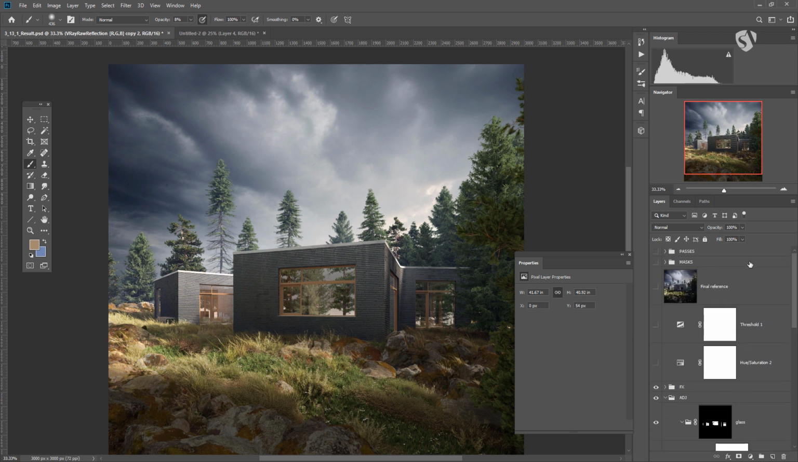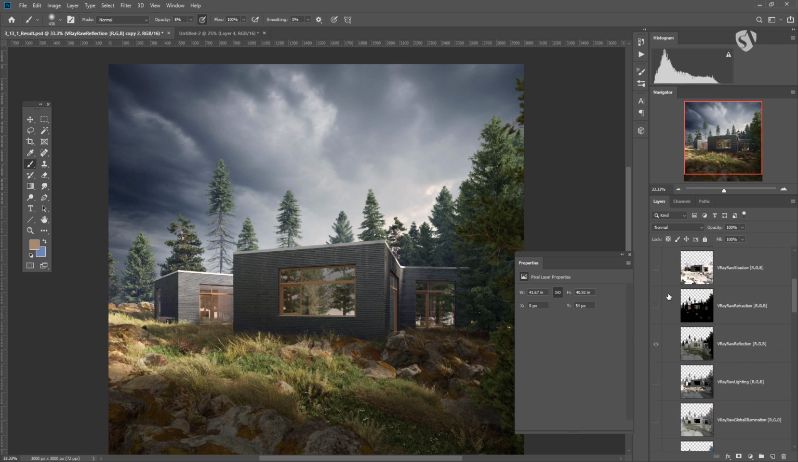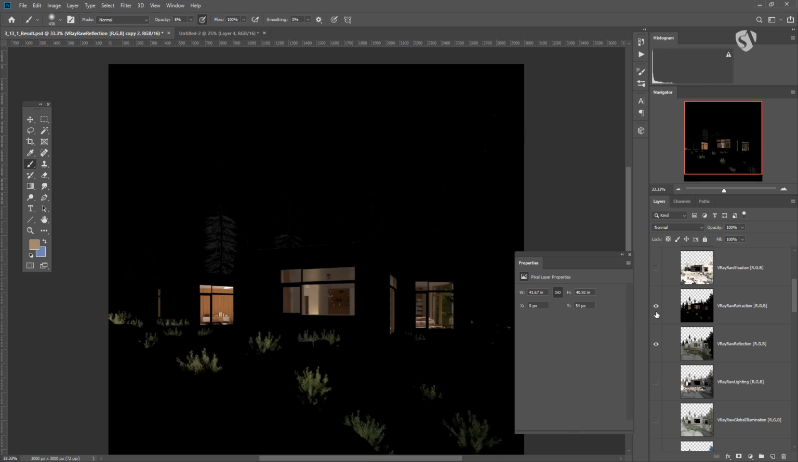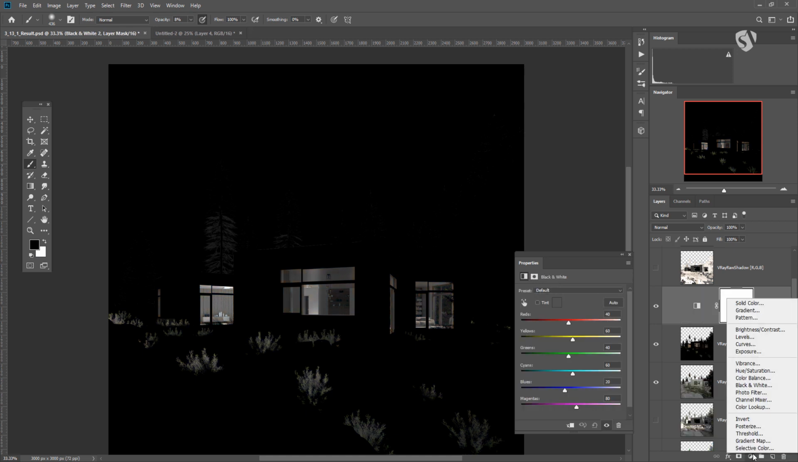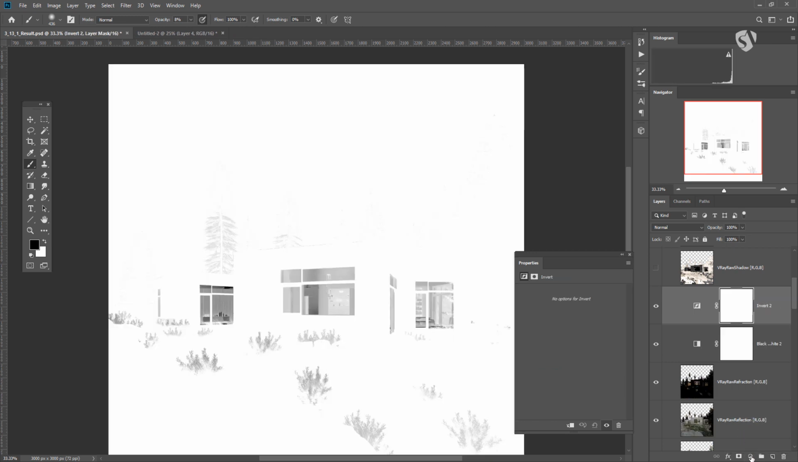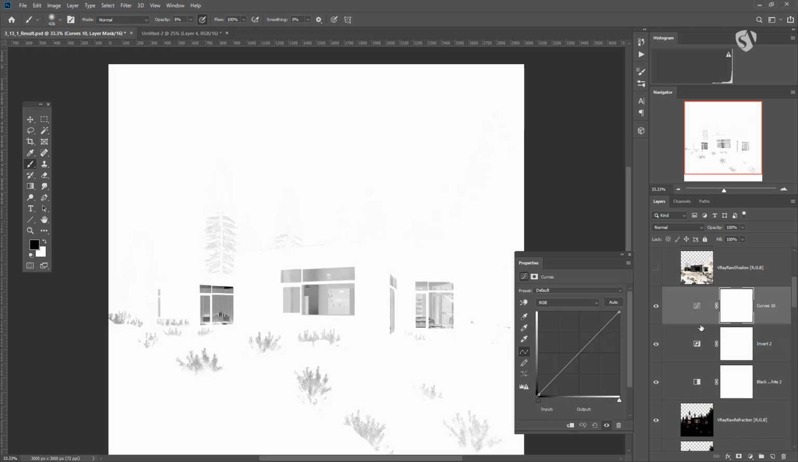So I'm going to look at the raw refraction, you see this one, and I'm going to use this one as a mask for the glass, because you know that when you have a strong light on the other side, then reflection becomes transparent. So what to do, we can just go here, black and white, and then invert, and then we can curve to contrast the result a little bit more.